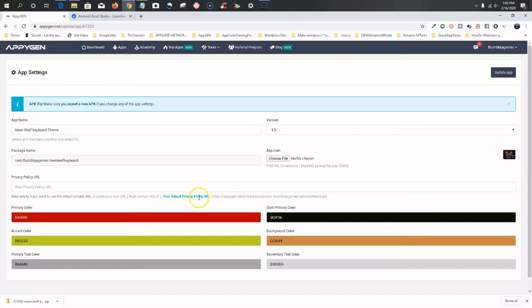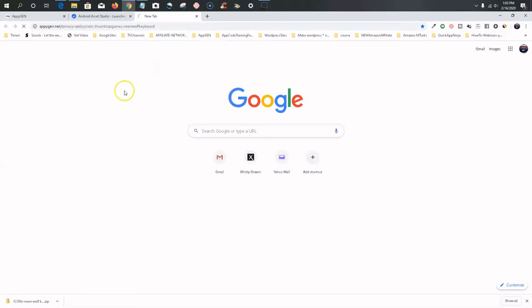And it says your default privacy policy URL. So let's go ahead and copy that and let's see what it looks like. See, they already make one for you, while most other platforms, you have to make your own. But AppyGEN takes care of that for you. So that's less stress.